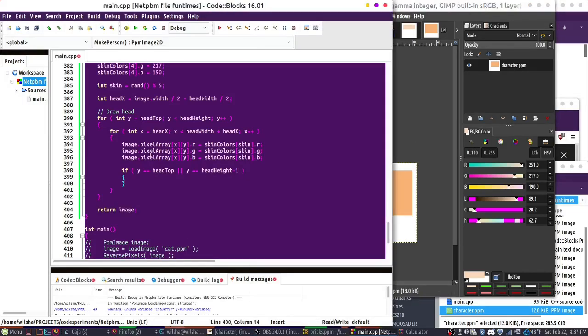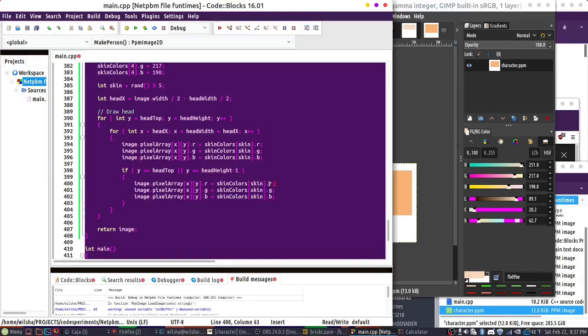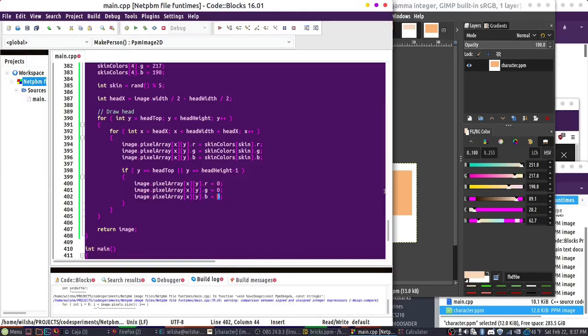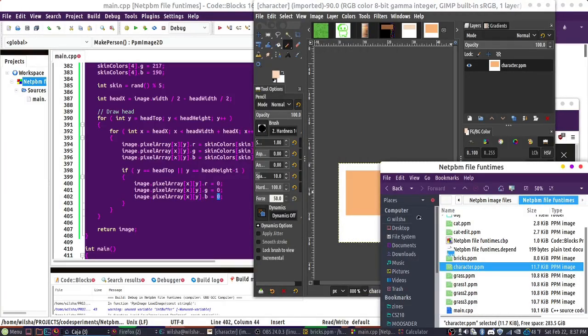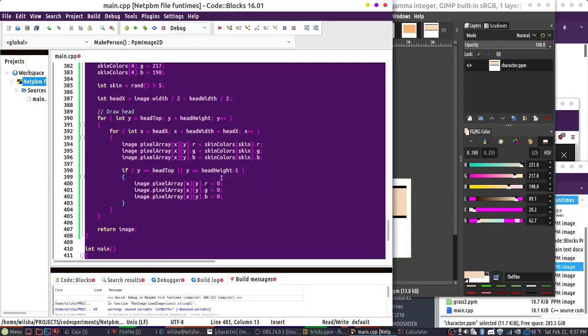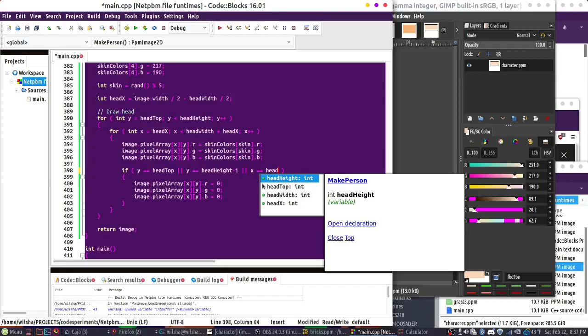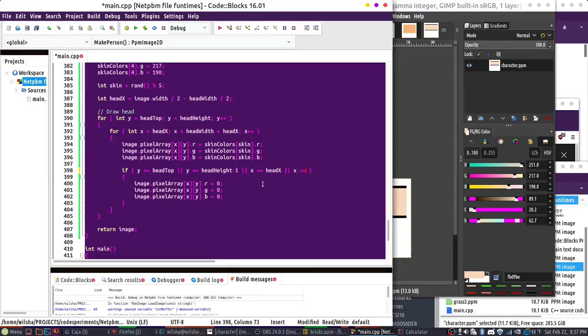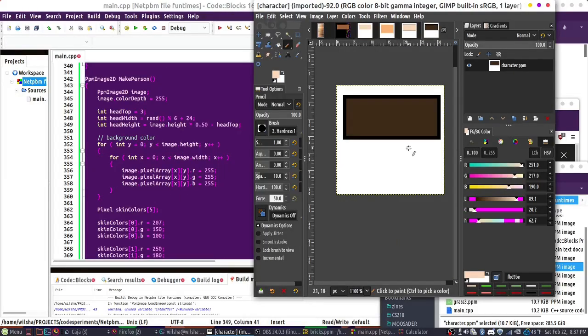So, what am I doing? I don't know. We'll see. I'm just gonna set this to 0 for maybe a black outline. I don't know if it'll work. Let's see. I'm not sure what I'm doing. Oh, okay. That worked. So then we can also do that for X, head X. Okay, so now we have an outlined head.